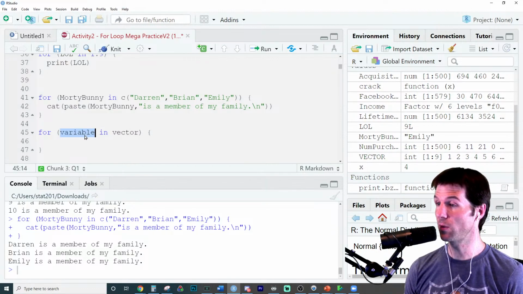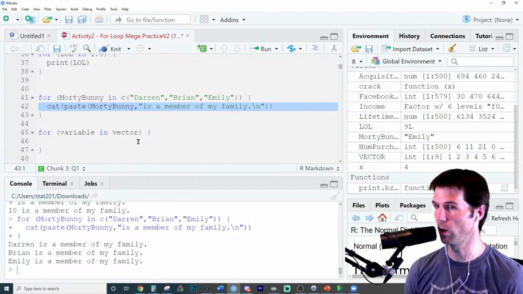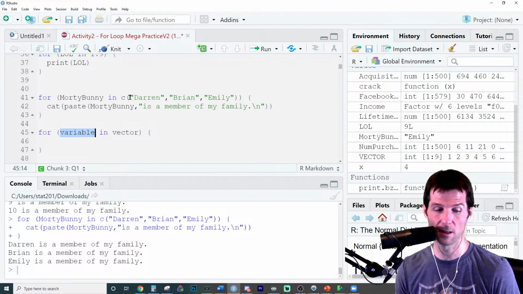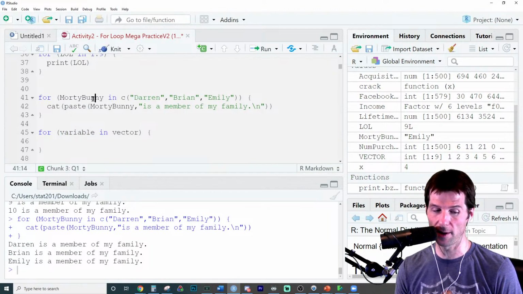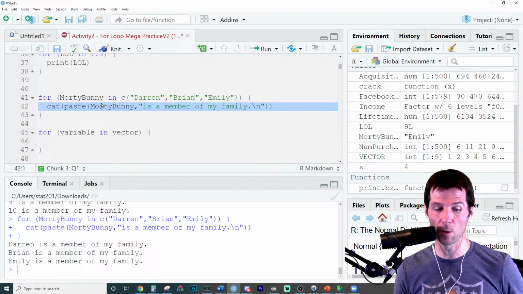And so what is in the variable changes, and it moves to each new position of what's in the vector. So we go from the first thing, run the code. Second thing, run the code. Third thing stored into Morty Bunny, run the code. So the variable is going to change through the elements of the vector. And I'll repeat it once again. When the code first runs, it stores Darren into Morty Bunny, runs the code. Then it stores Brian into Morty Bunny, runs the code. Stores Emily into Morty Bunny, and then runs the code.